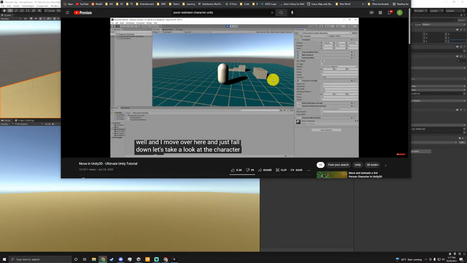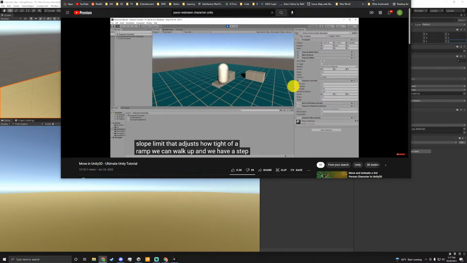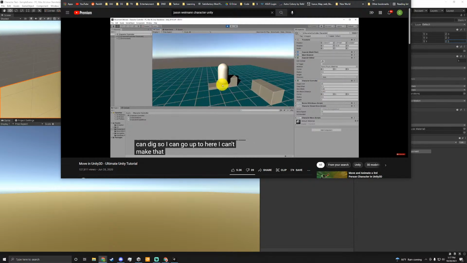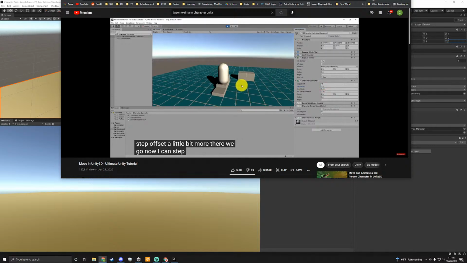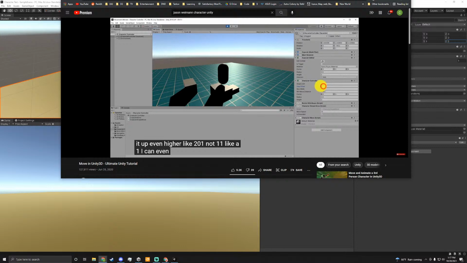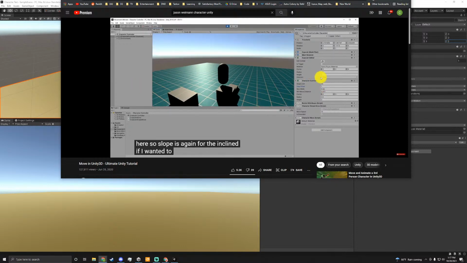Let's take a look at the character controller settings now. So we have a slope limit that adjusts how tight of a ramp we can walk up. And we have a step offset, which adjusts how big of a step I can take. So I can go up to here. I can't make that last step, but if I turn up my step offset a little bit more, there we go, now I can step up there. And if I turn it up even higher, like to a 1, not 11, like a 1, I can even step up onto this block here. So slope is again for the incline. If I wanted to just crank it up and be able to walk up something that's more than 45 degrees, I could turn that up. And the step is for going up those actual stairs.